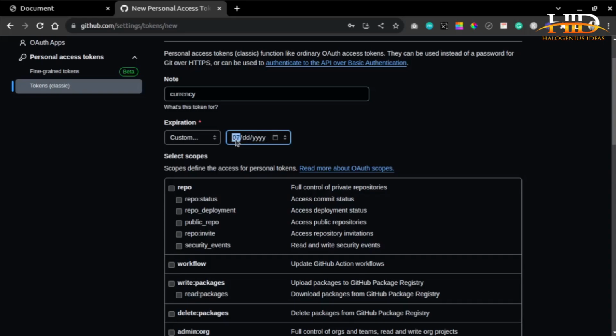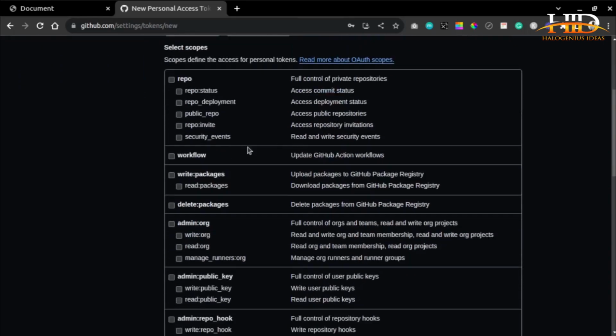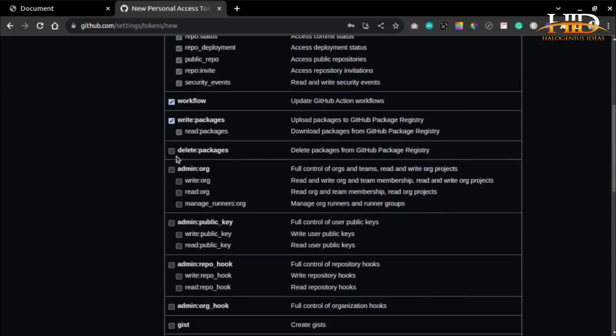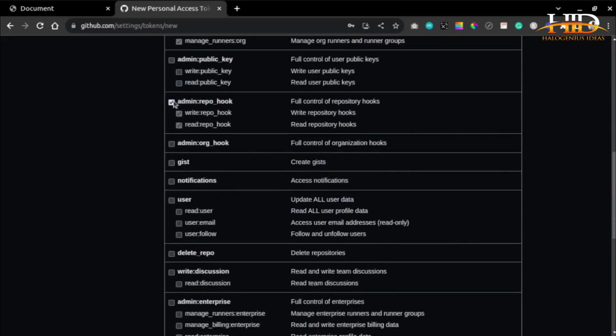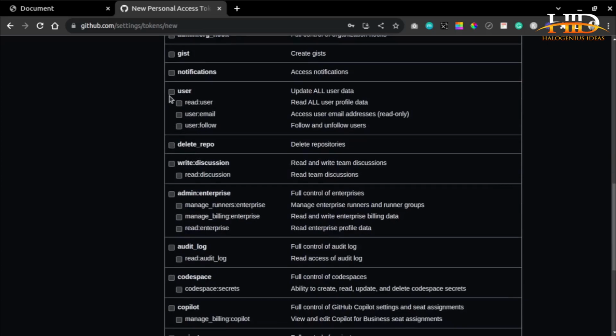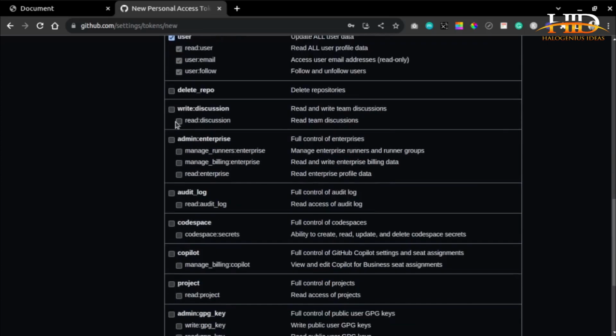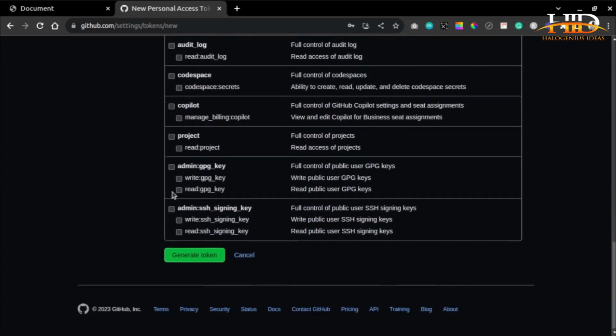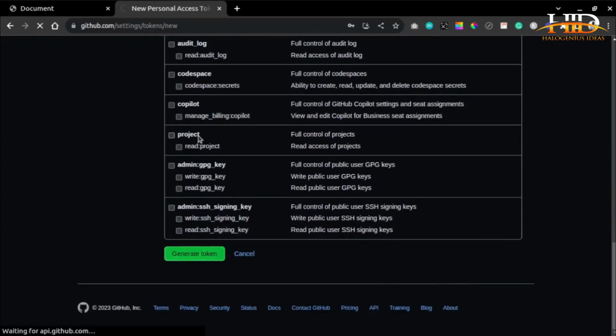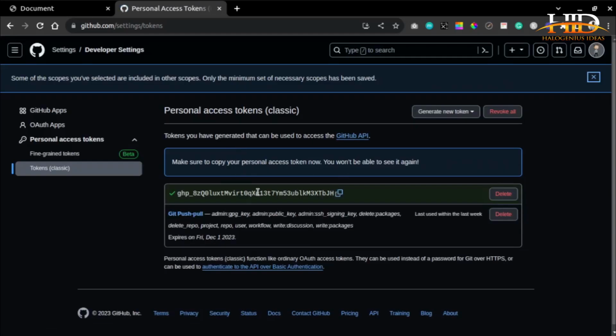No, this should be 11, 7. The most important thing we need this for is just the repo. You can just add one or two of these other ones as needed and you are good to go. So just generate the token. This is my token over here. I'll copy it to my text editor.